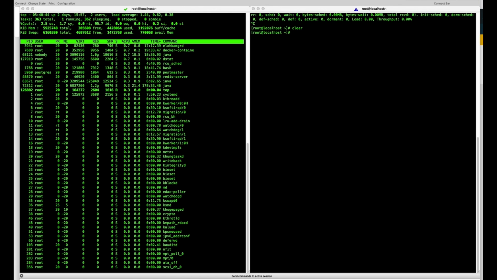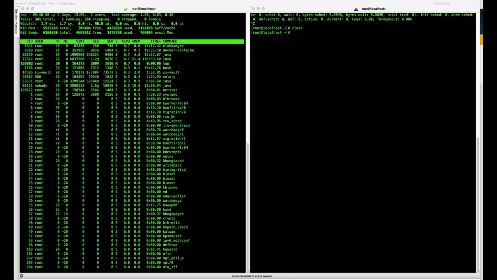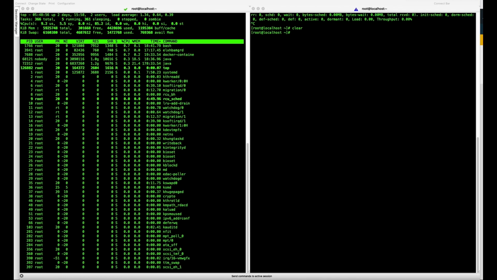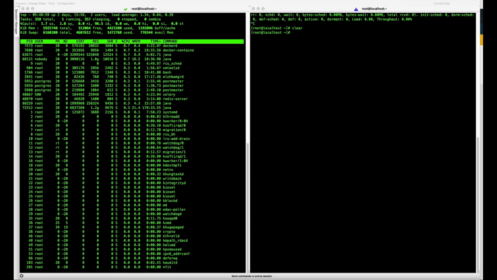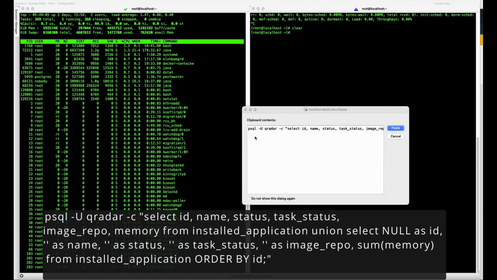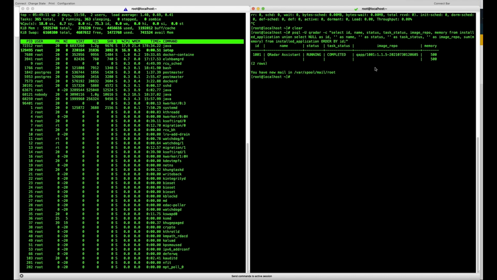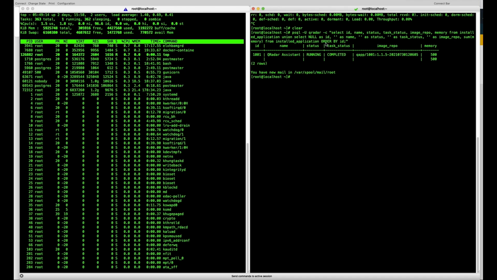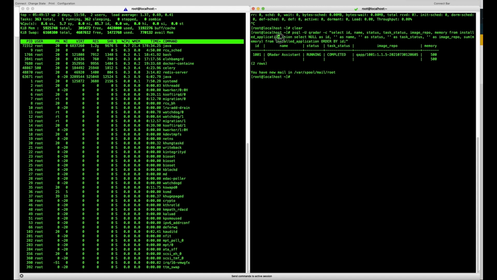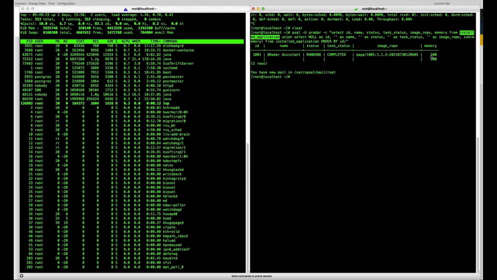Another command that is useful is this command. It's an SQL command to query the Postgres database. What this does is query the installed applications, as you can see here, inside QRadar, and the memory. So 500 meg of memory is allocated to QRadar.